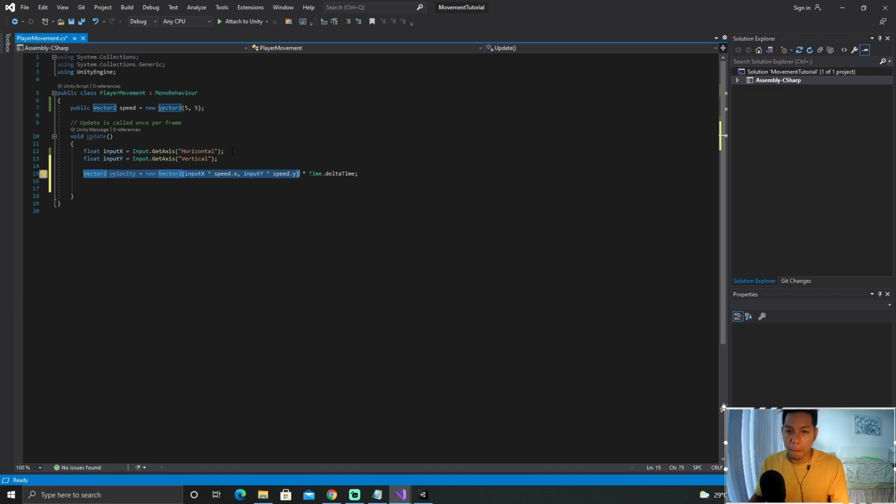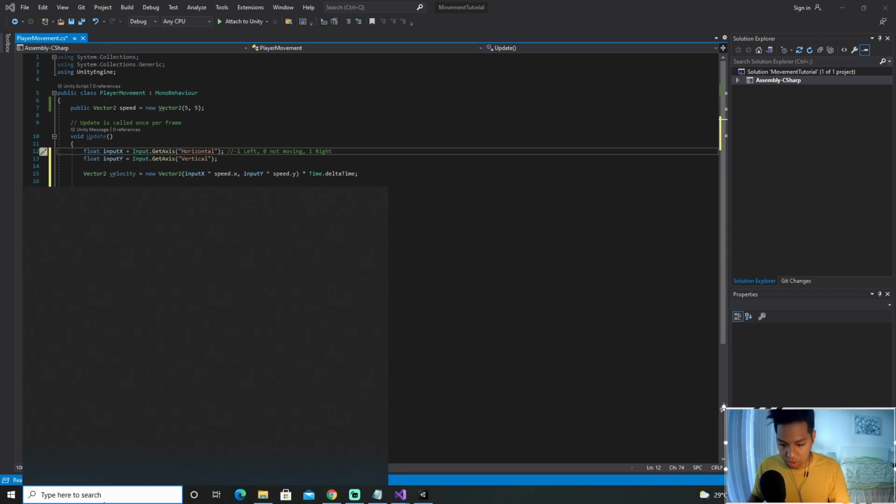Okay, so input x tells us whether the value is either negative, right, not moving, or positive. Okay, if it's negative, we know on the horizontal axis it's moving left. If it's 0, then it's not moving. And then if it's 1, then it's moving right. Someone's gonna get bothered by this. Okay, and let me explain to you how this works.